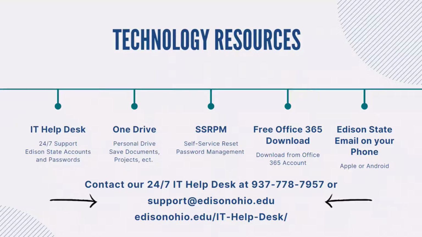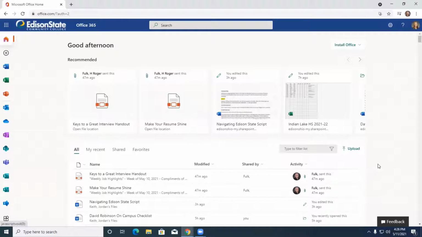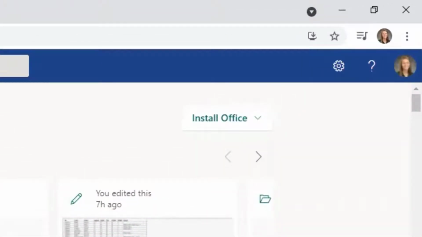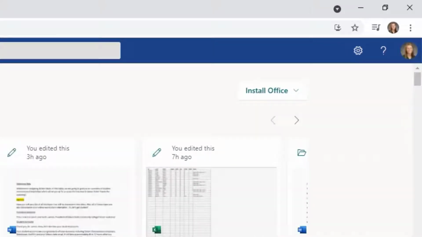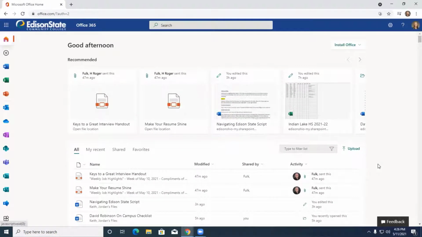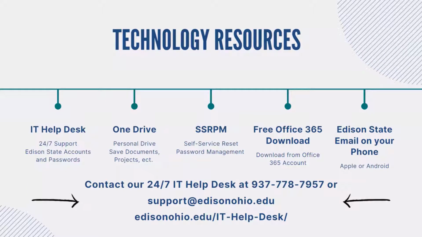with several other applications. As a student, you can download Office 365 to your personal computer. You can download it by logging into your Office 365 account and selecting the Install Office button in the top right corner of your screen. You are also able to get your Edison State email on your phone or tablet by downloading the Outlook mobile app.